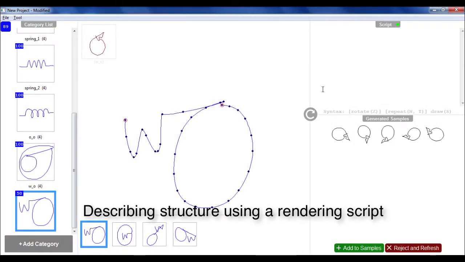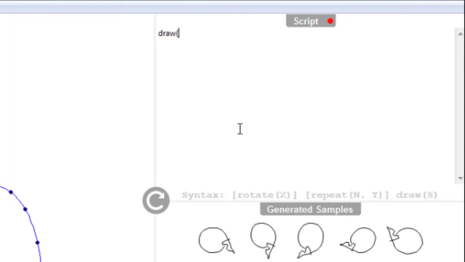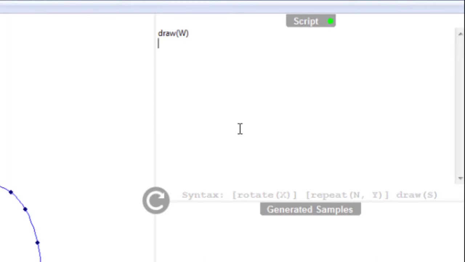Unlike example-based tools, JustroScript allows developers to describe useful structural information using rendering scripts in addition to the examples. For example, for gesture WO, we can write a rendering script to tell the system that the gesture can be performed by 3 parts. First, draw a W, followed by a line, and then a circle.